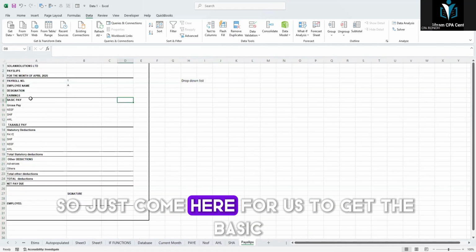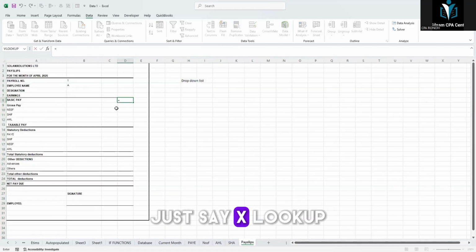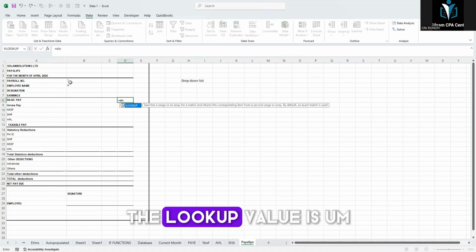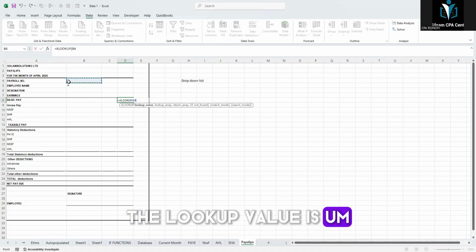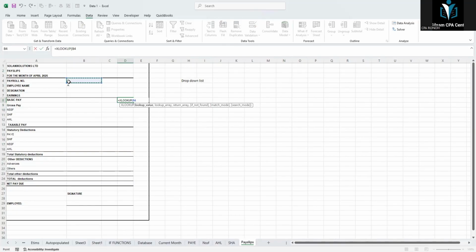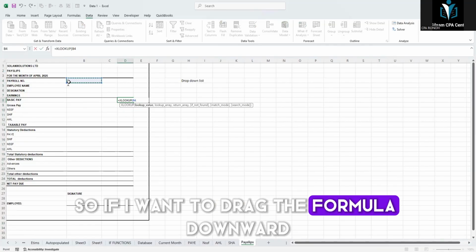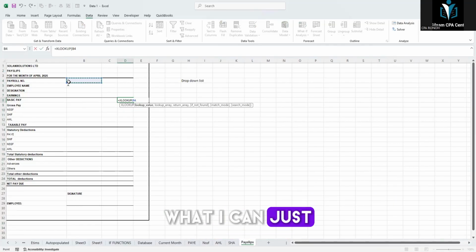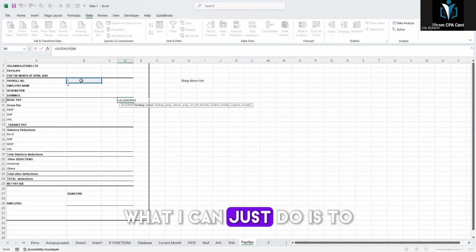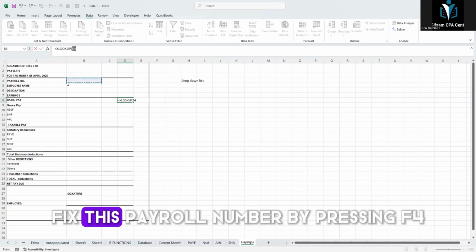So we'll just come here, and for us to get the basic, just say XLOOKUP. The lookup value is the payroll number. So if I want to drag the formula downward, what I can just do is to fix this payroll number by pressing F4.